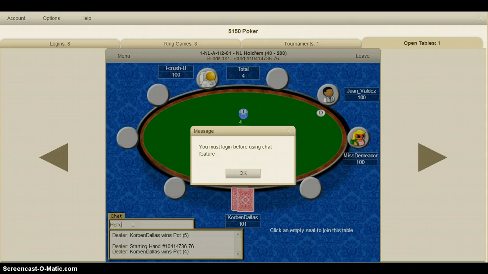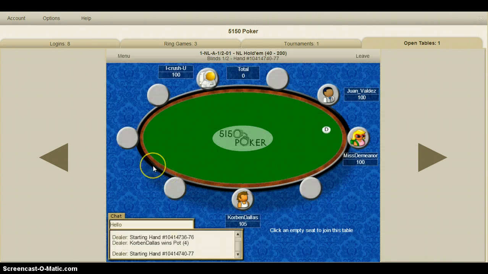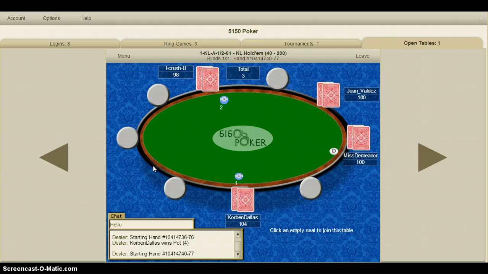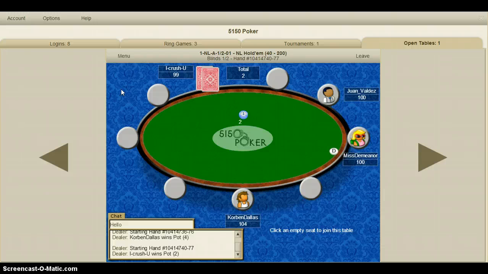You got to be logged in for this particular game, so they don't let people just come in and talk to the players while they're playing, which is good. That's different settings for different sites. This one here, you can see they have their logo here in the middle. They've got a background. Your software will come with standard avatars like you see here. It'll come with a background, and it'll come with just a blank green felt table like you see here.